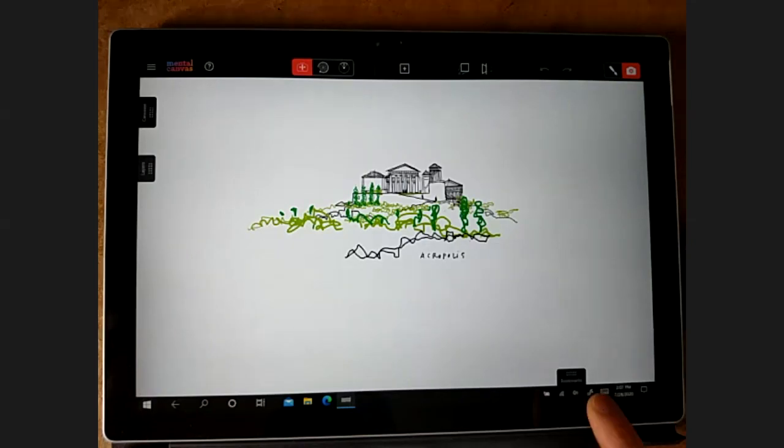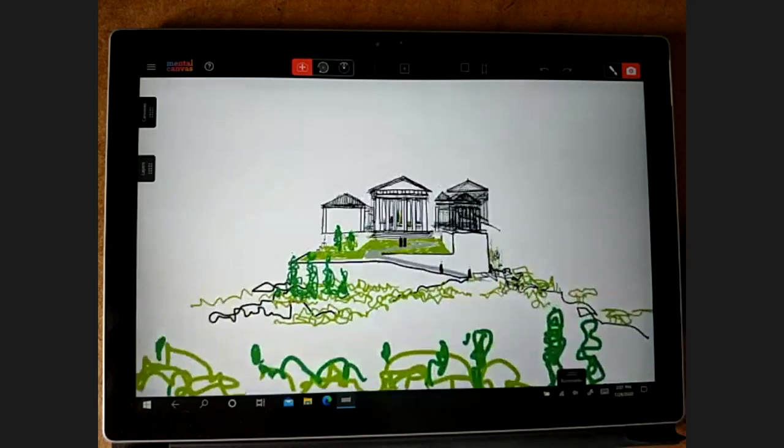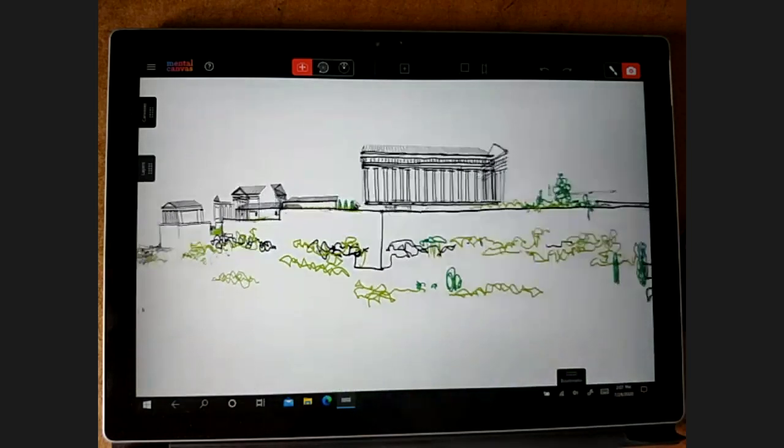I couldn't find Grand Central Station, so I got the next thing, which is the Acropolis. Everybody loves the Acropolis.